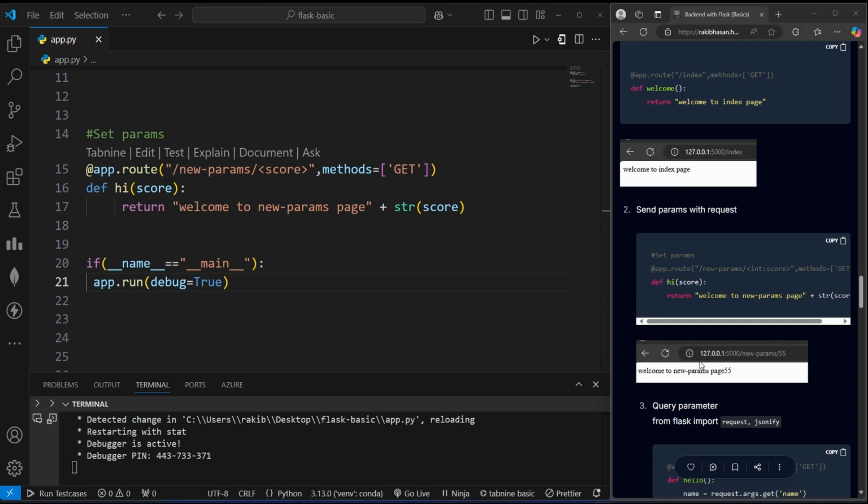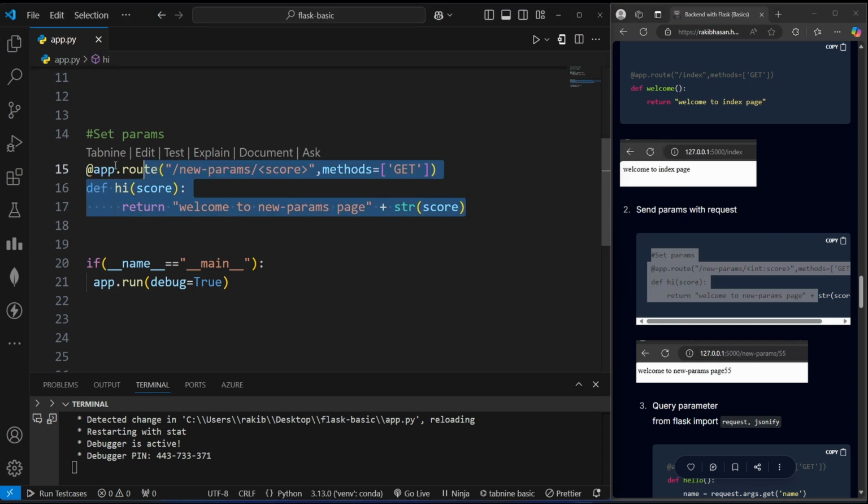Now we just need to know what params are and how we can send params with a request. So we just copy this code and paste it here, and I will explain every piece of code so that you understand every basic thing about params. So what actually are params? Params is dynamic data which is sent with our request URL.